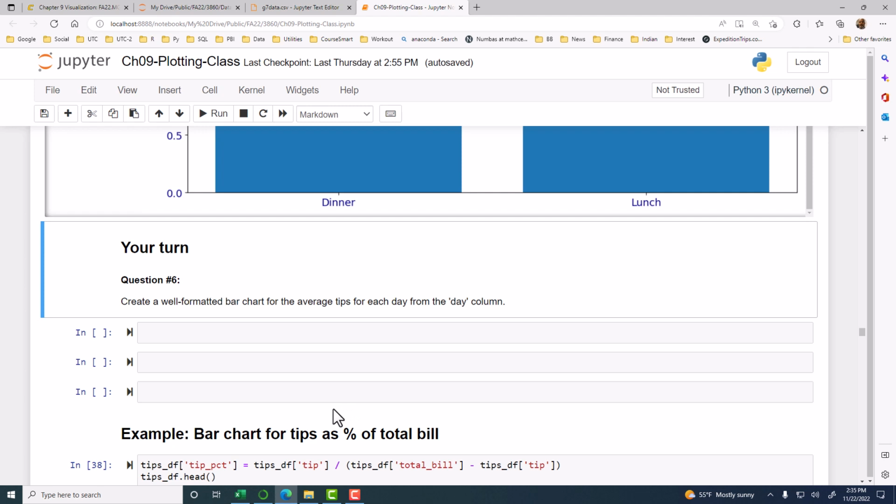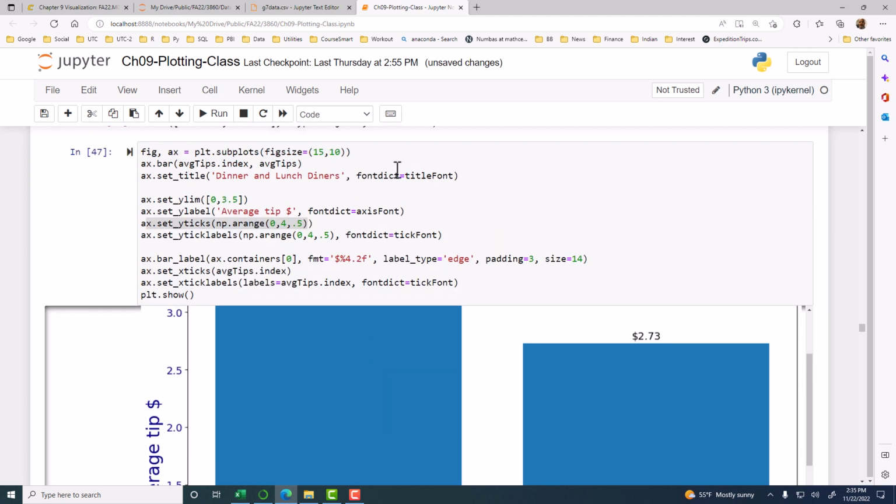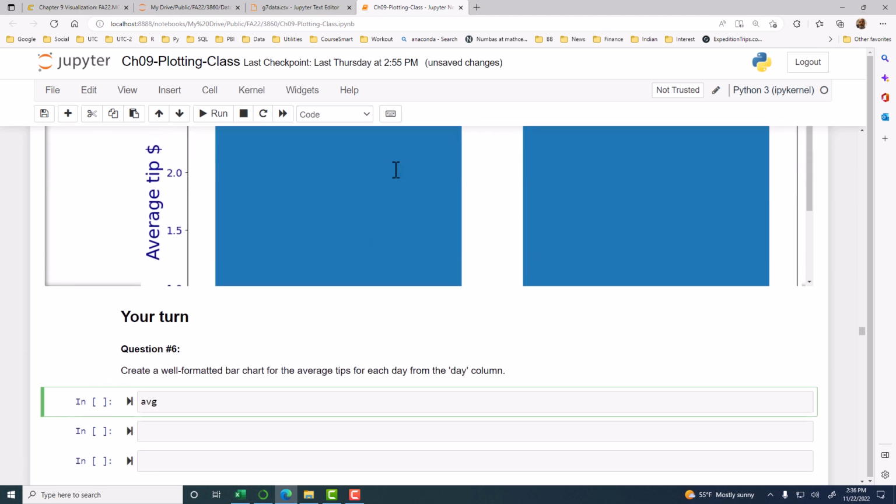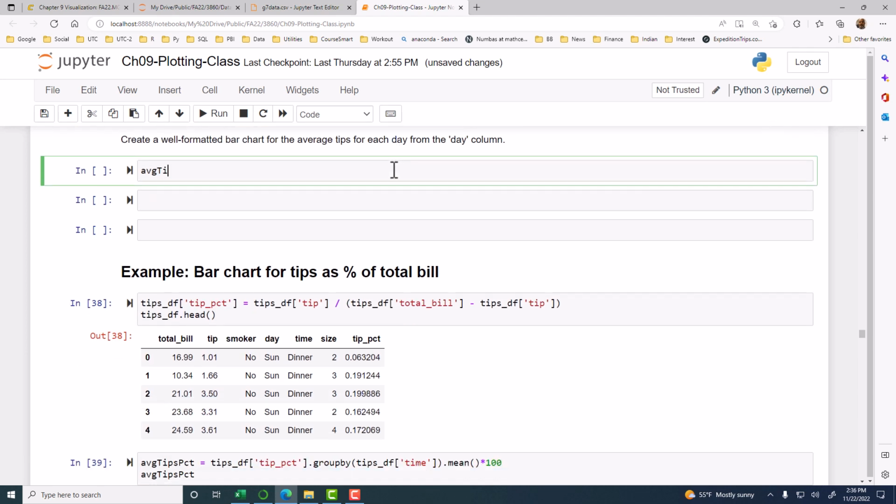All right. Let's look at the bar chart for average tips from the day column. So we have to first create average tips, okay, let's call it by day. Okay, average tips by day.